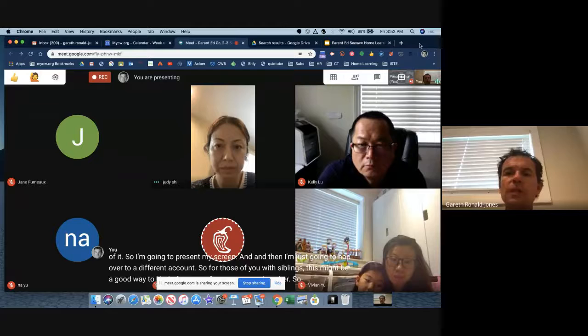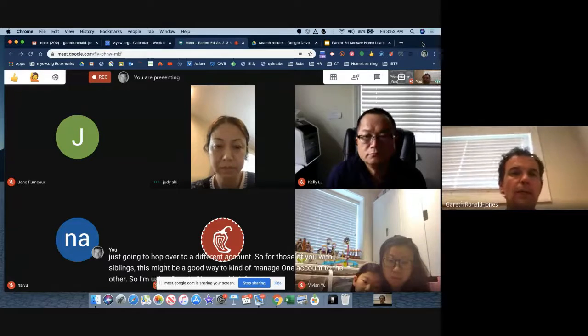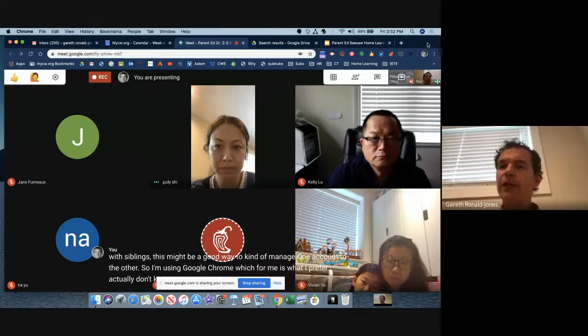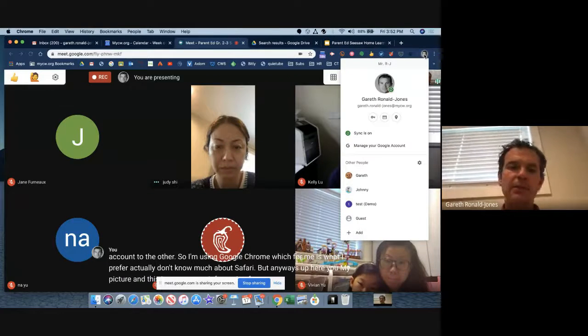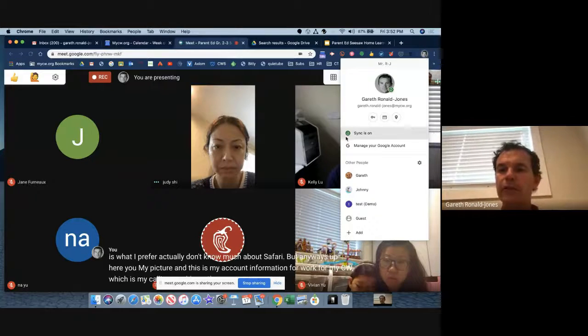So I'm using Google Chrome, which for me is what I prefer. I actually don't know much about Safari, but anyways, up here you see my picture, and this is my account information for work, for my CW, which is my Collingwood email address. I've turned this button on, so syncing.